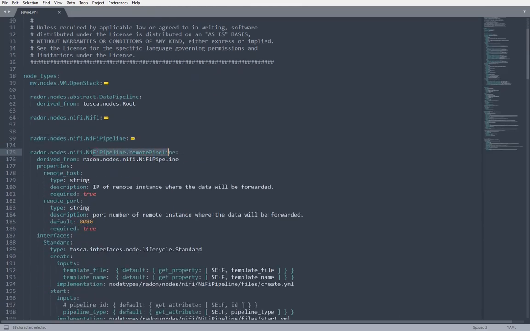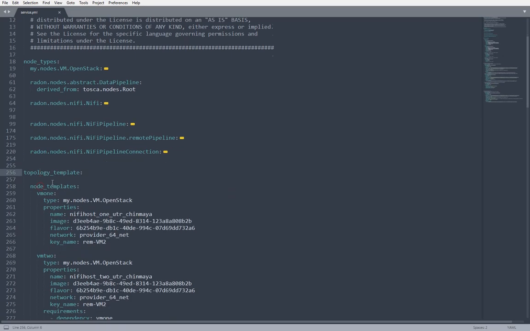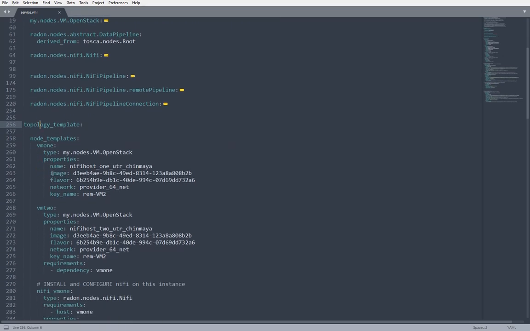This is a special node type mainly for sending the data from one instance to the other remote instance. This is derived from the above NiFi node type. NiFi pipeline connection is mainly used to establish the connection between two pipelines. Those node types are further used to create the application topology.